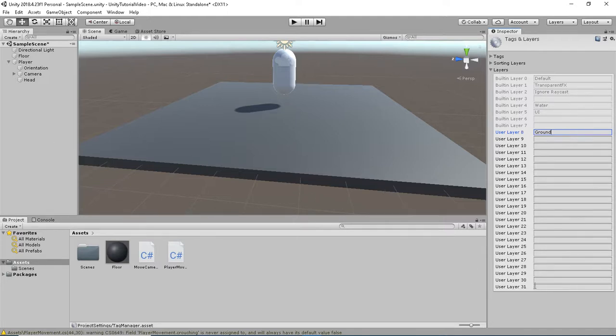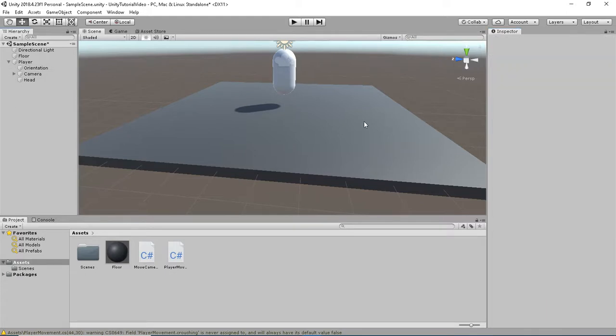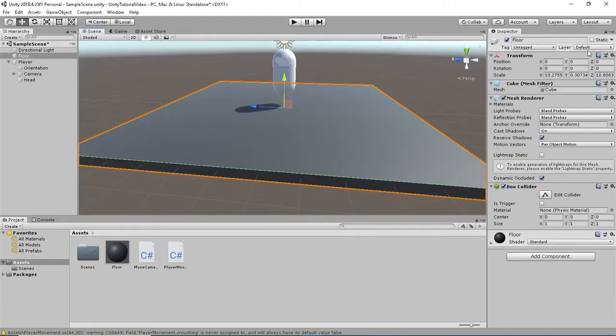You will just have to add it in as layer 8, layer 9, layer 31, who cares? It doesn't really matter. So once you've done that, it isn't automatically applied. So you just come back up here and put it to ground.